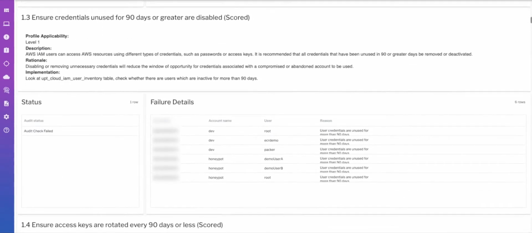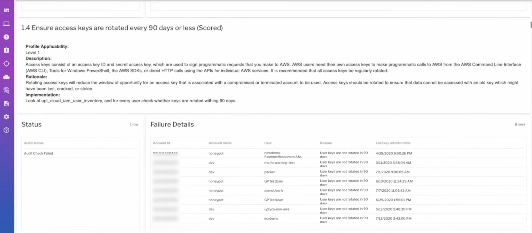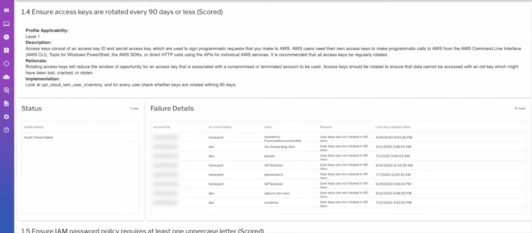We'll go down to another check that we have failed here. This is for CIS section 1.4. Ensure access keys are rotated every 90 days or less. On the right here, we see the details on this failure. We see a list of users and the last time that their API access key IDs have been rotated.